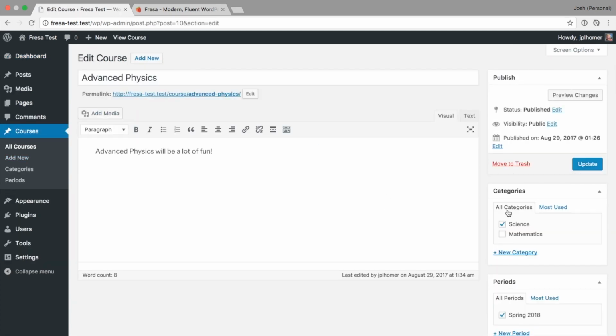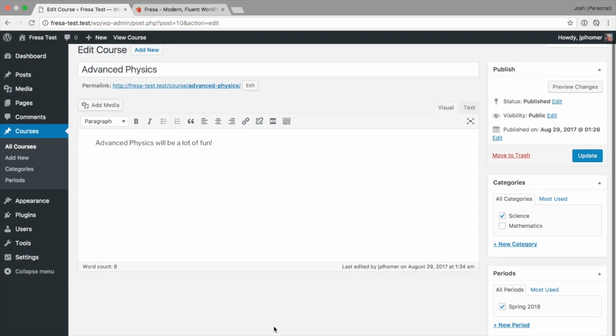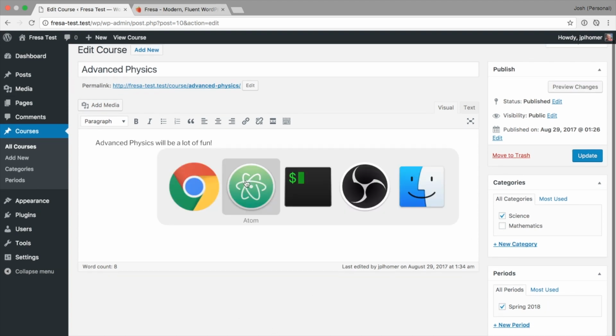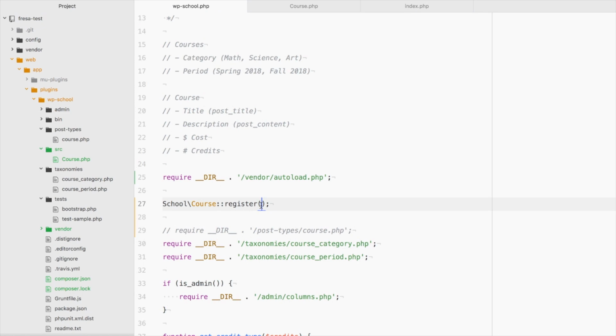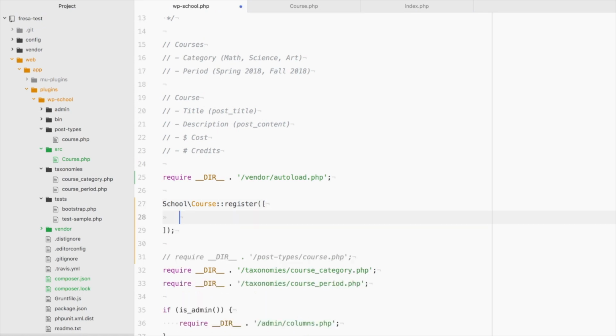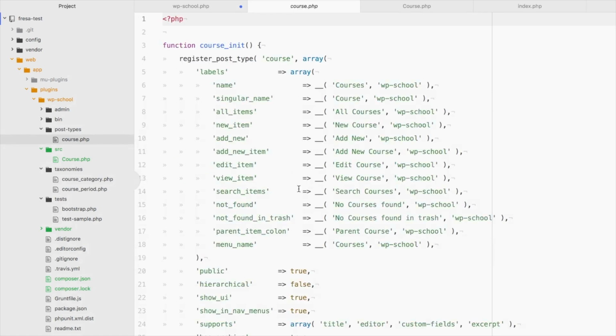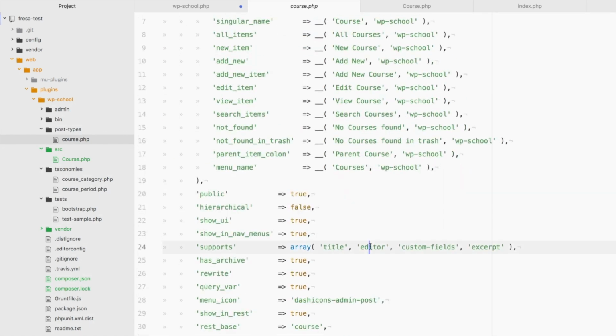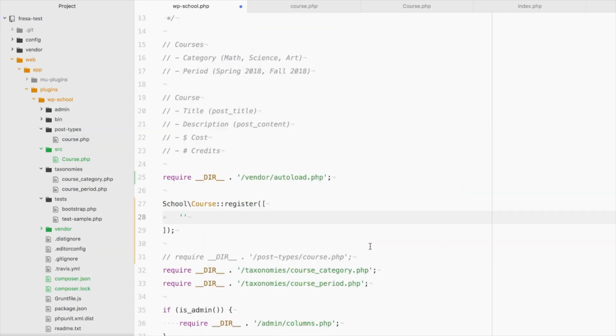If we click in, everything is here except for maybe we had some custom fields and an excerpt. So the only thing I'm going to do is pass in whatever arguments I had for my other registration call. So I'm going to just hop in there and copy a couple lines out of here. I use custom fields and excerpt.